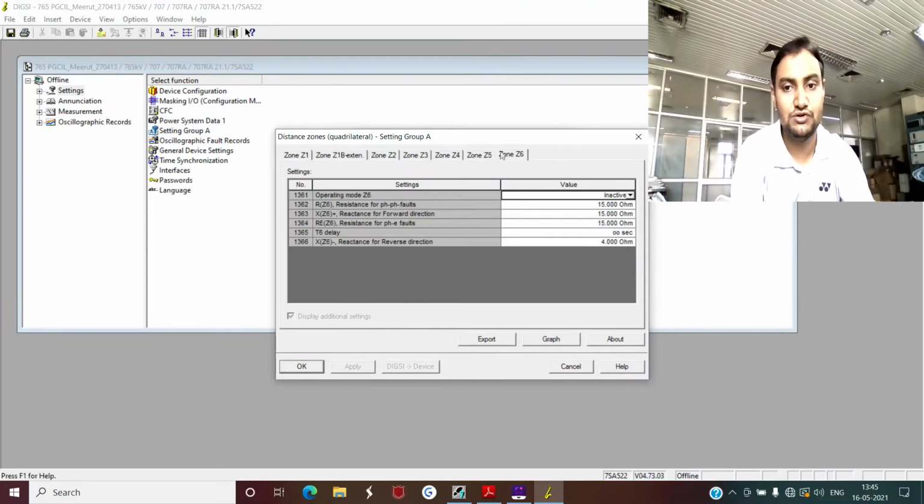Zone 6 is an additional zone available in your relay, and if you want, you can configure this zone also, but for our purpose we have achieved all our targets by using zone 1, 2, 3, 4 and 5. That's why zone 6 is not required and it is kept inactive.